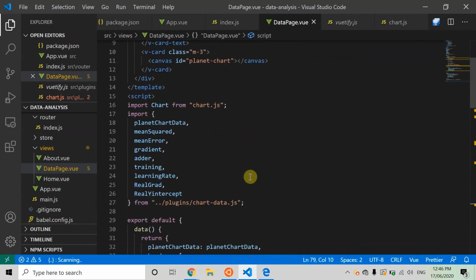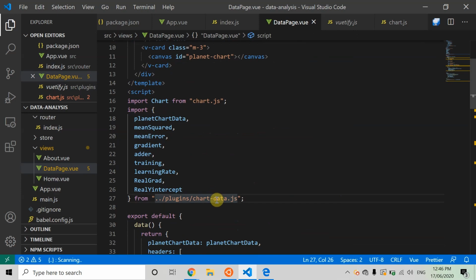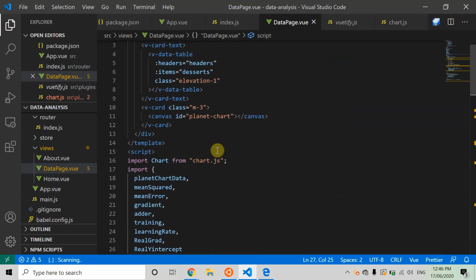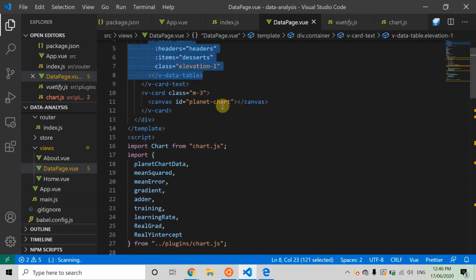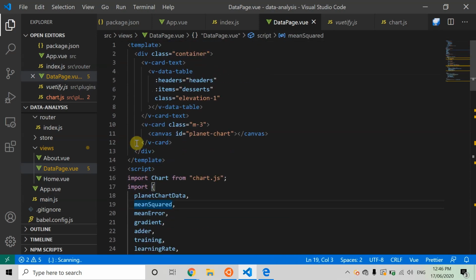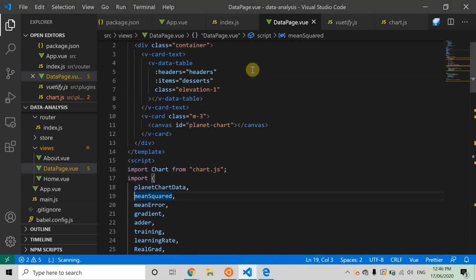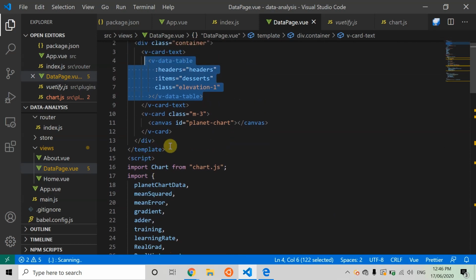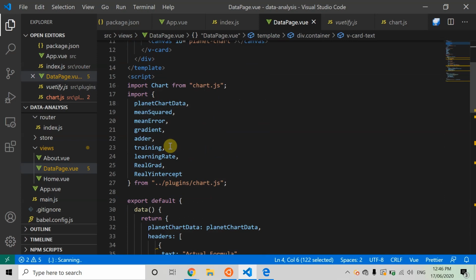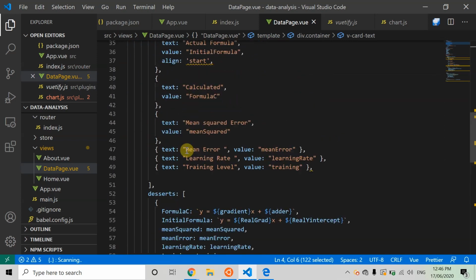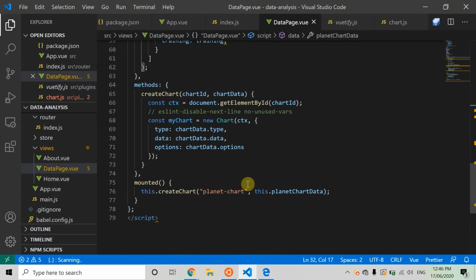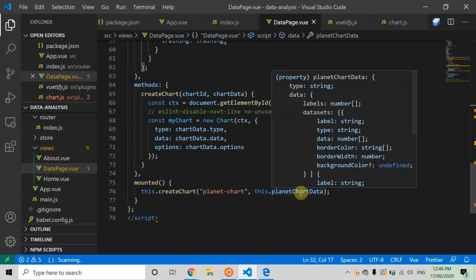Now I think this is wrong though, because we're using chart.js. Yeah, we should just use chart.js. We do that there. Okay, so all we have is a data table that we're doing here. We've imported all our data, and we're just using that inside our data table. This is a Vuetify object. I've linked Vuetify in the description so you can learn about it a bit more, but all it really is is just the displaying of a little table. We haven't done anything else. Our planet chart data is still used down here, and all the stuff is still there. All right, so let's go ahead and run this and see how it works.